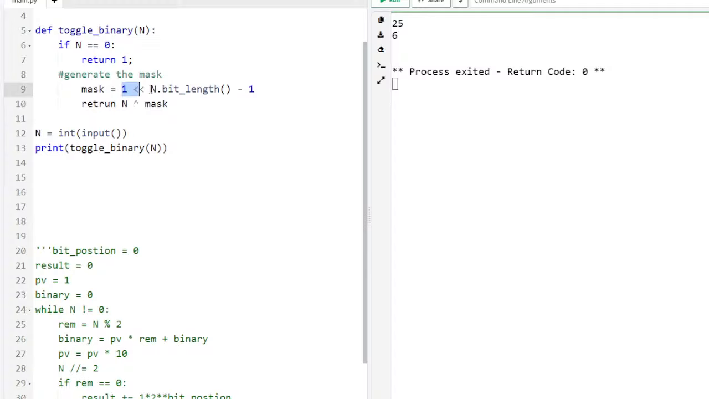So create the mask. You get the actual bit length. Left shift 1 by these many bits and finally subtract 1. You will get all ones here. That is your mask. Now perform exclusive OR with the mask, and you will get the result. Now we run the code.